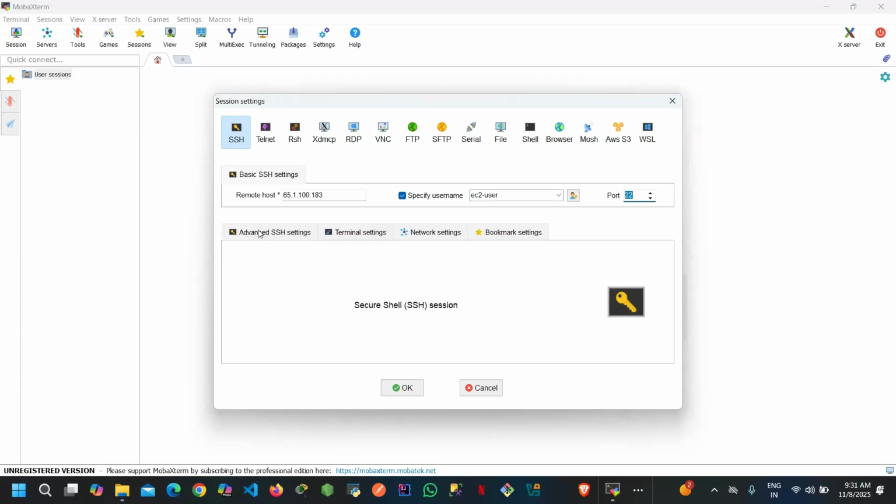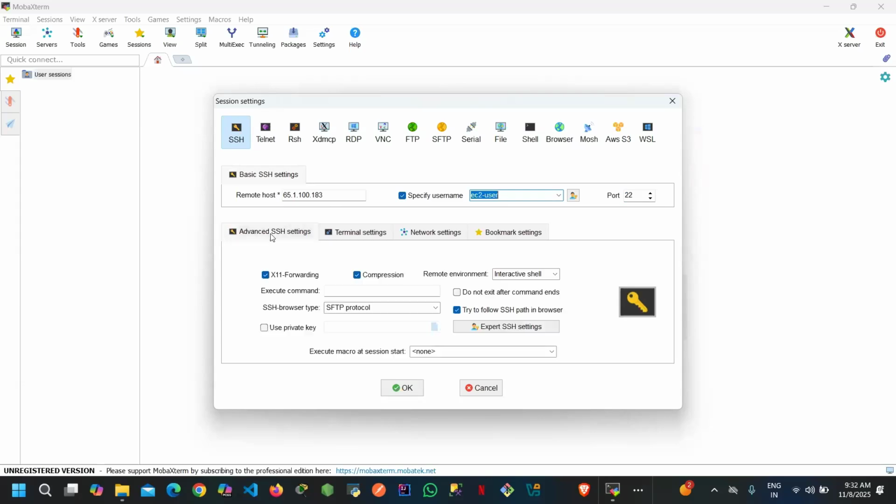Sorry, guys. For the remote host, this is our public IP. Specify the username. This is our username for the Linux operating system, because we selected the Linux operating system here, right? Then we can add the key pair that we downloaded at the moment of creating the virtual machine.